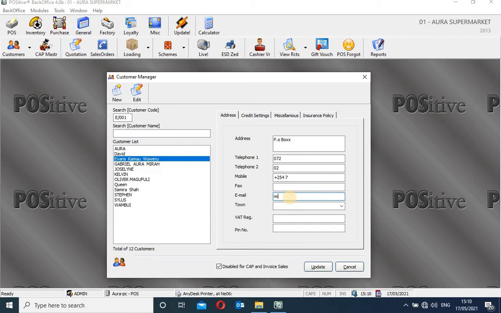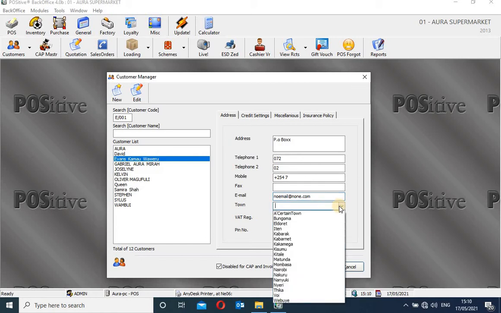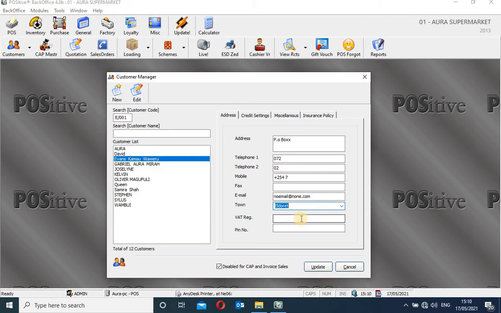Mostly it's email addresses. You can put the email address, for example, no email at nan.com, something like that. I'm not saying these are real emails, but you can put real emails here. Then you can select towns, if it is Eldoret or Bungoma, and then the VAT registration or PIN number registration for these customers. And then you update.